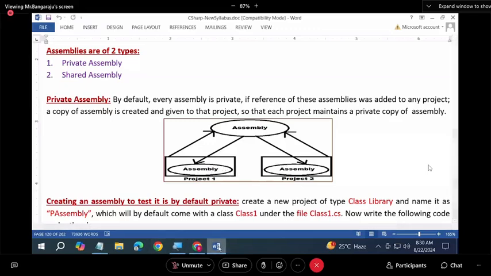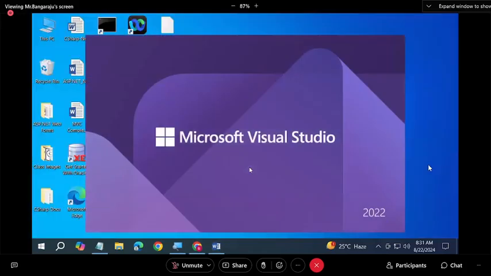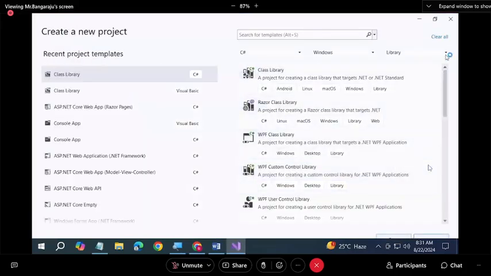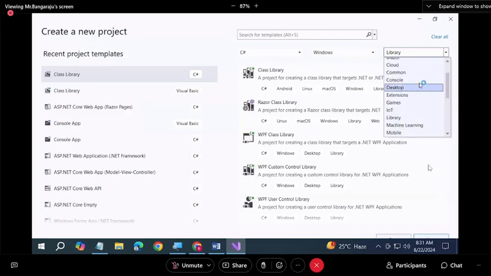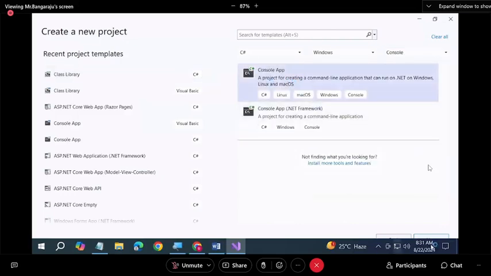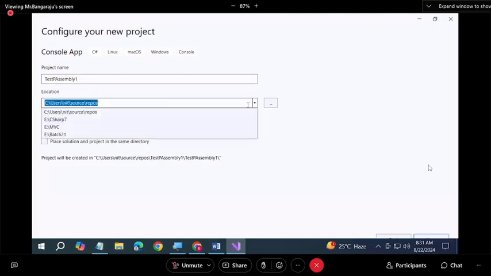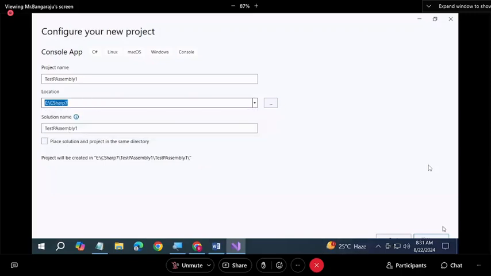So look, I am creating a new project. What do you want? A console app. I'll name it test P assembly 1. Two projects we are planning. So I named the first one test P assembly 1, and the second project we'll name test P assembly 2. C sharp.